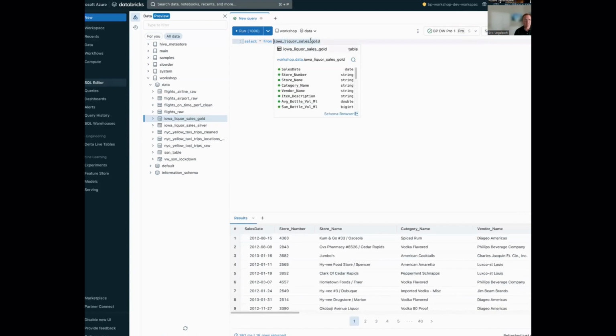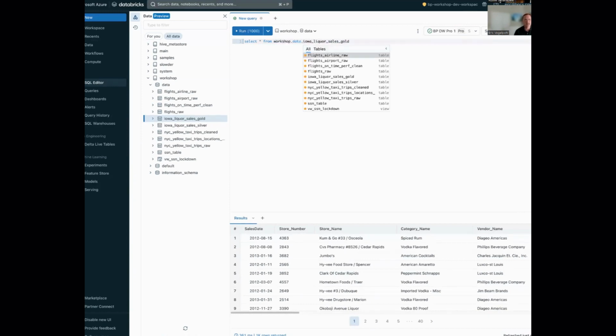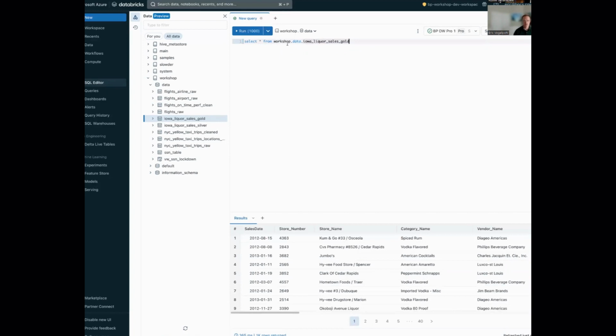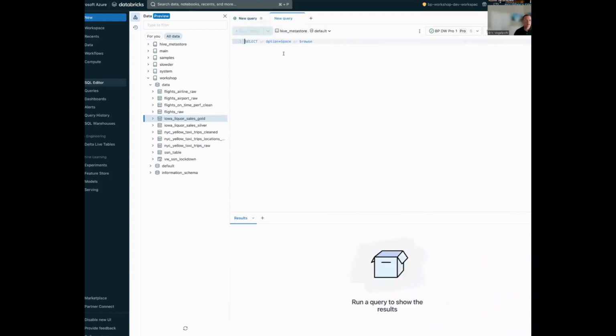But best practice is to say workshop.data in this case, then that way you've always got a fully qualified object name and you don't have to remember to toggle those on. Okay, so that's the SQL environment. You can create additional queries by creating additional queries, very simple.